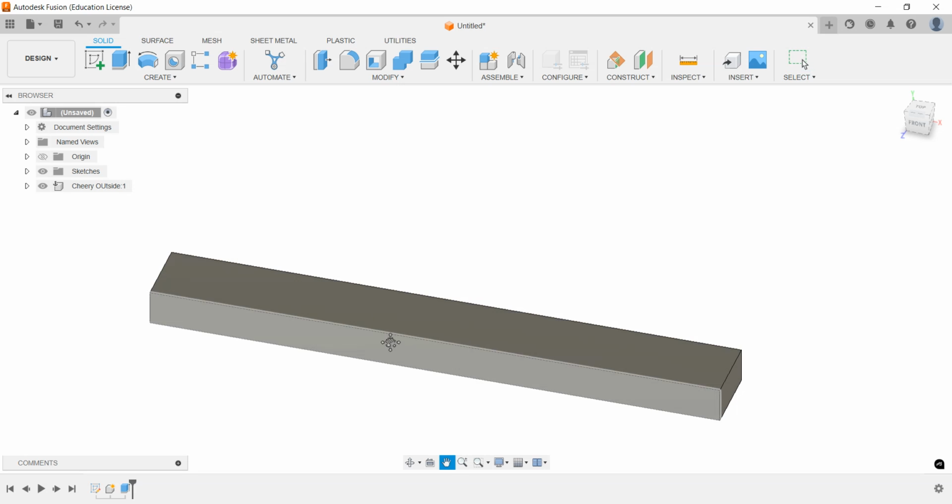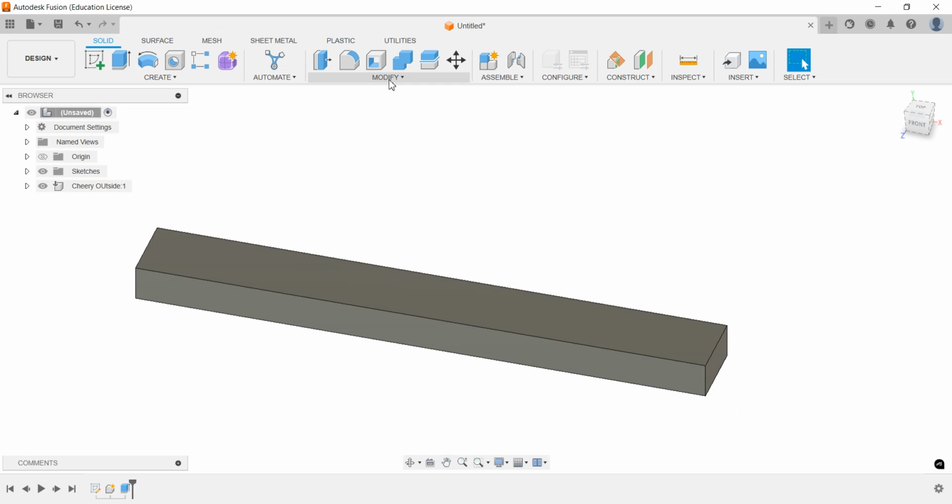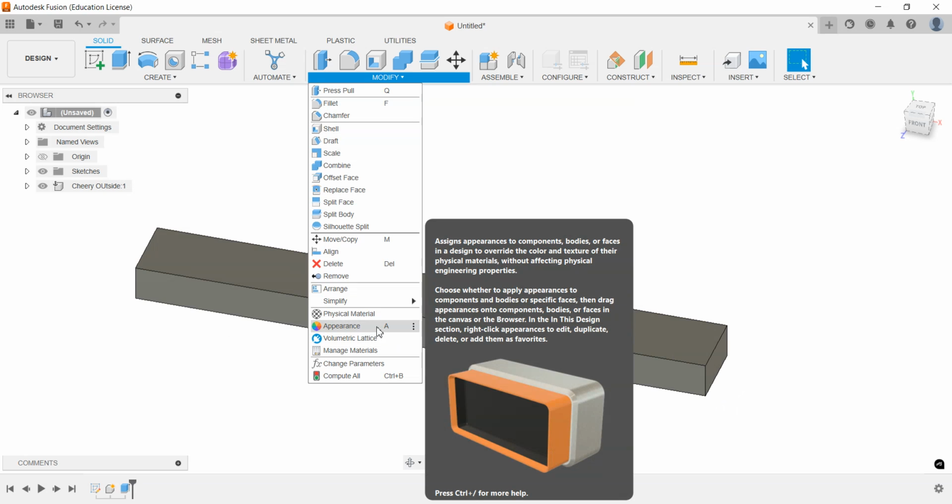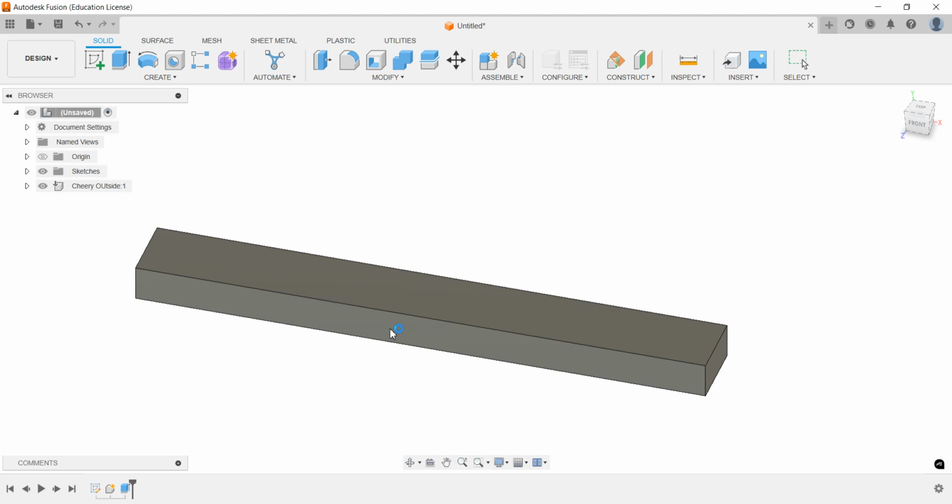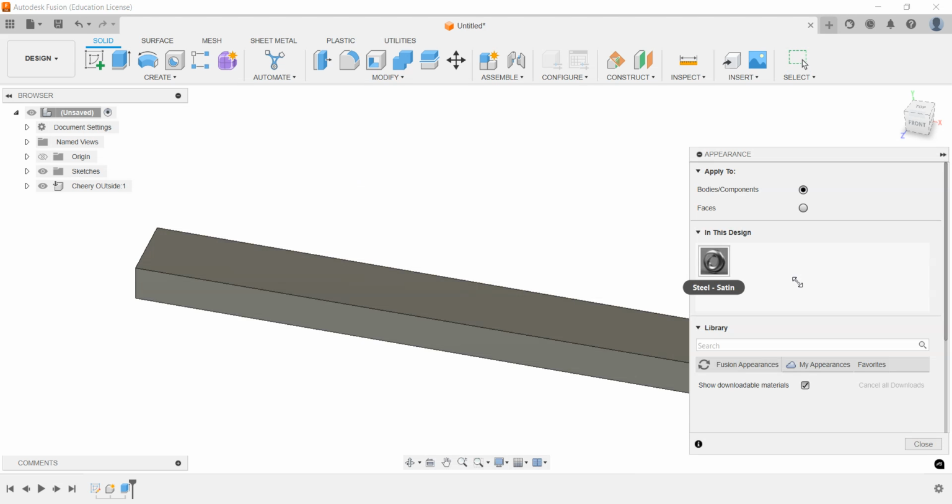Now it's not cherry though, it's just a gray piece. So I'm going to come up to modify, go down to appearance, and you can see there's an A, right? So we can actually press the letter A to do this, right? A. And then here's our appearances. Now, I can click on Fusion Appearances. You might have to do this on yours because it's not there.